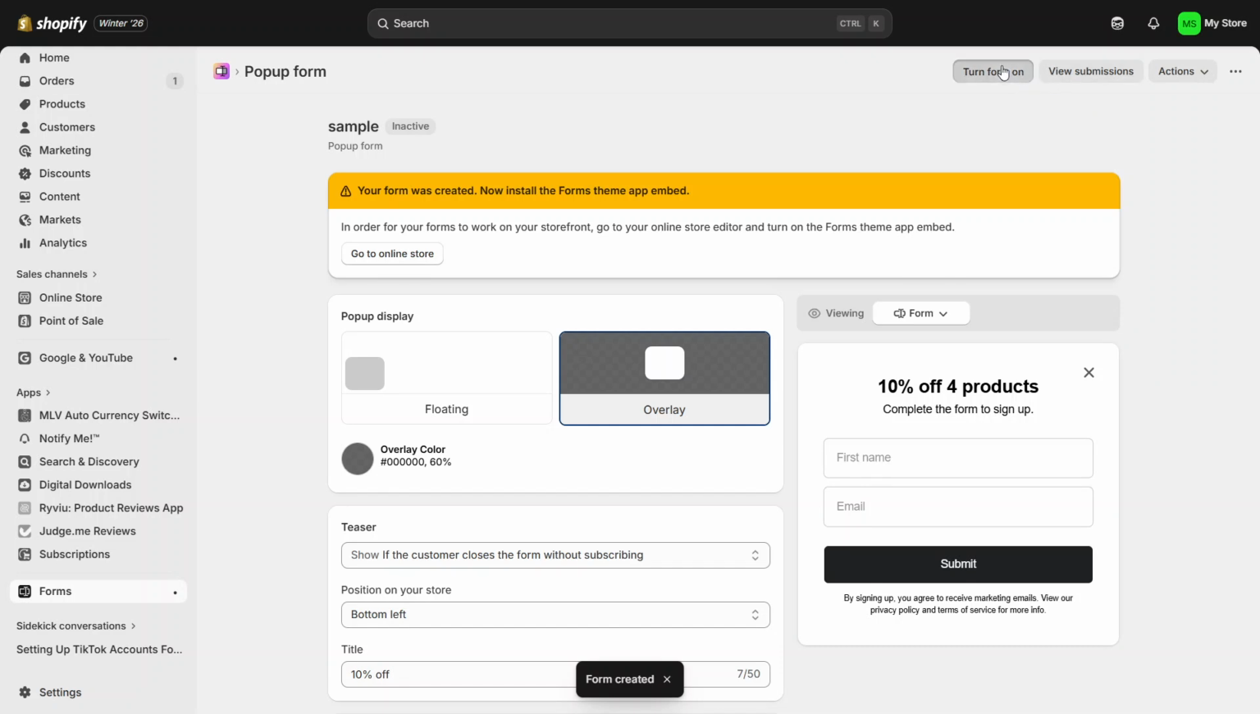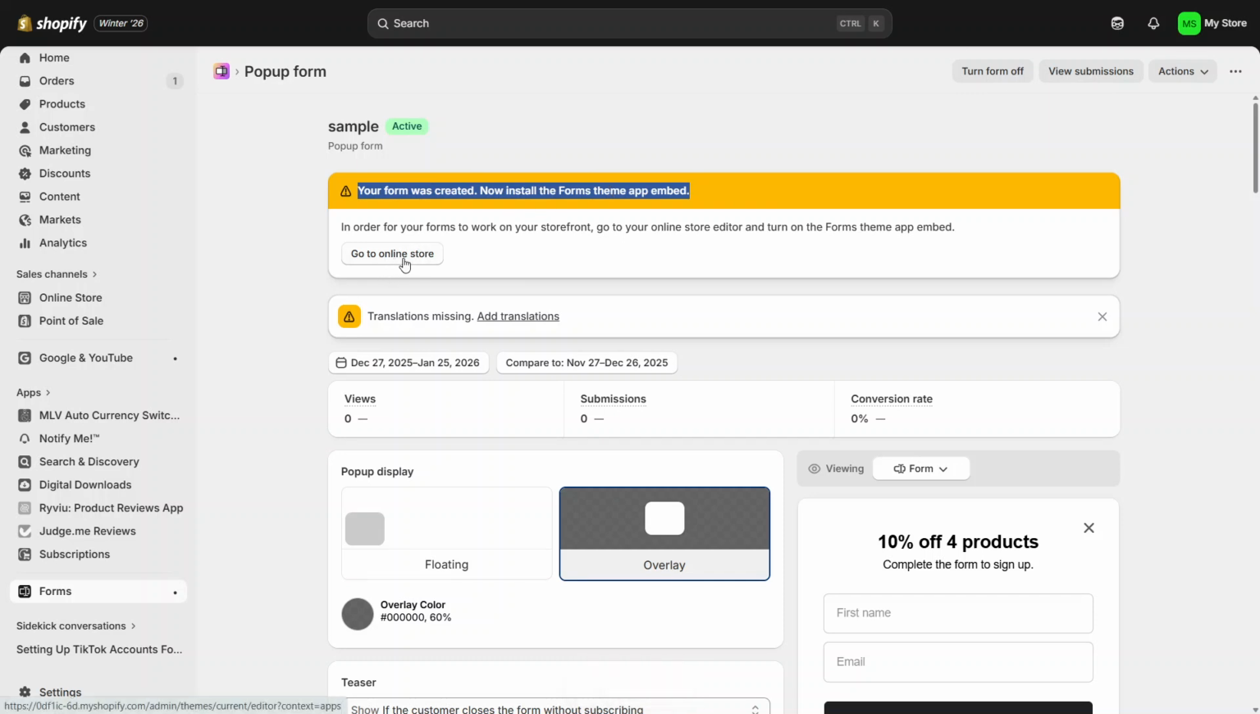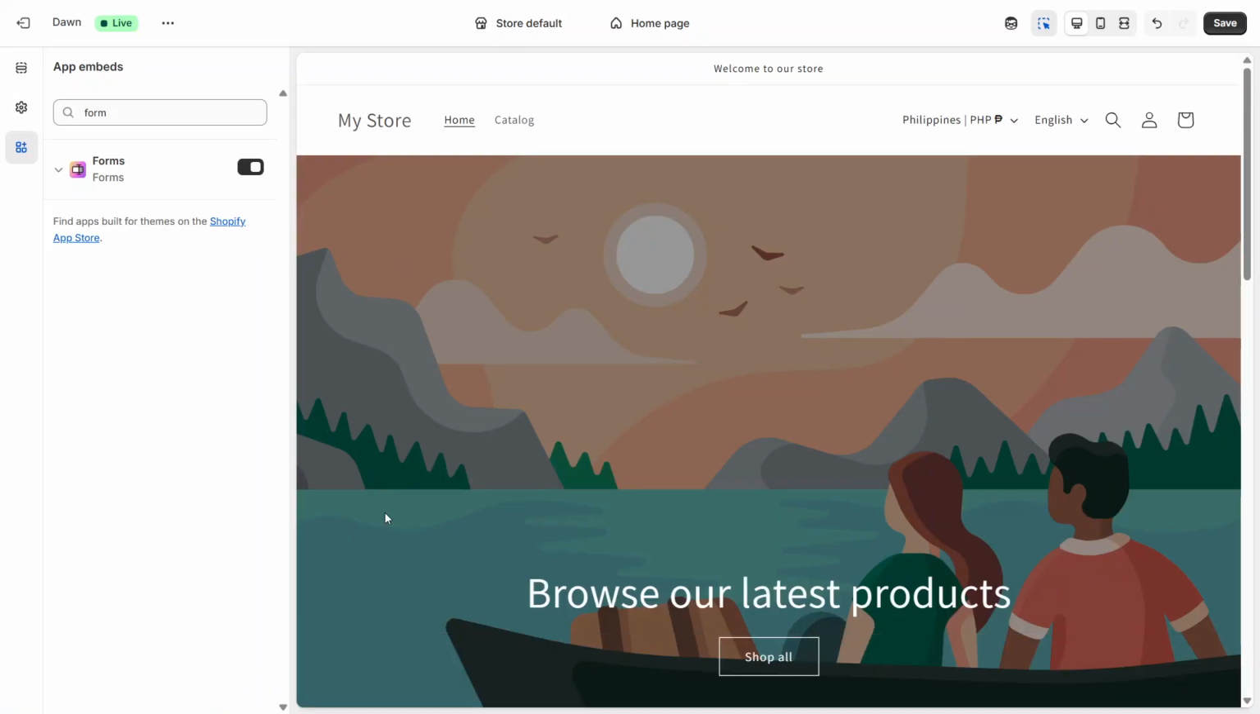If app embeds aren't yet enabled on your theme, you might see a message at the top saying that your form was created and you now need to install the Forms theme app embed. Click the link to go to your online store and it will open your theme editor. Inside the theme editor, look at the left-hand panel. Find the Apps or App Embed section and make sure the Forms app is toggled on. Once it's enabled, click Save in the top right corner of the theme editor.